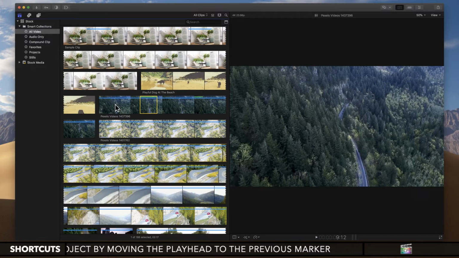The easiest way, if you're new to this, is I recommend using favorites as a way to mark parts of a clip that you want to use. Anything that's good, hit the F key when you have it selected, mark it as a favorite, and anything you don't want to use, you can reject it.